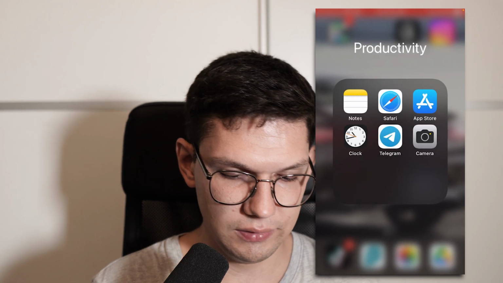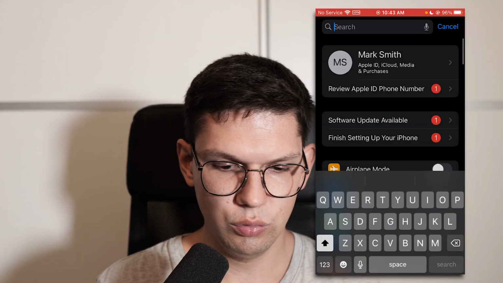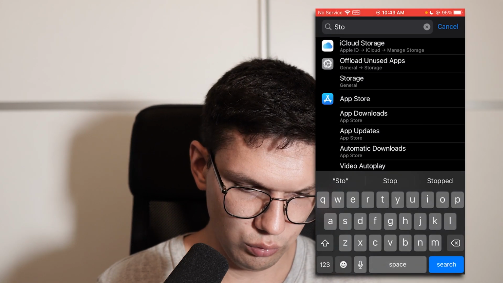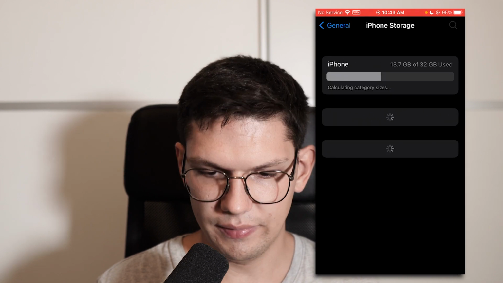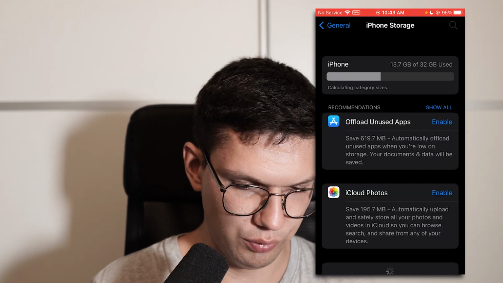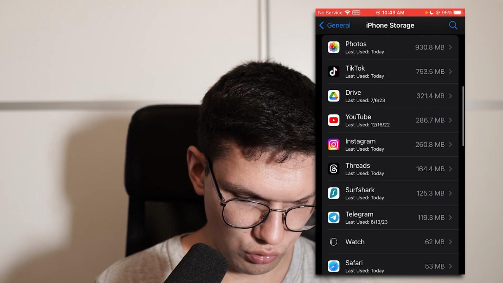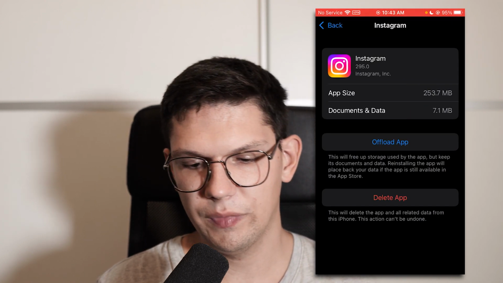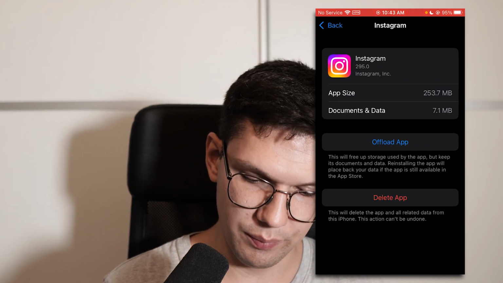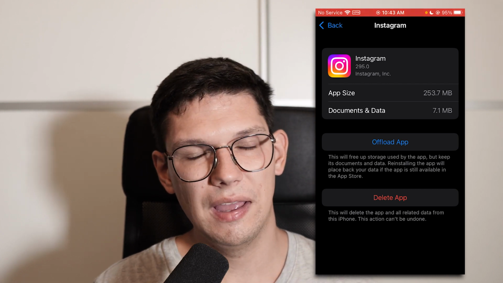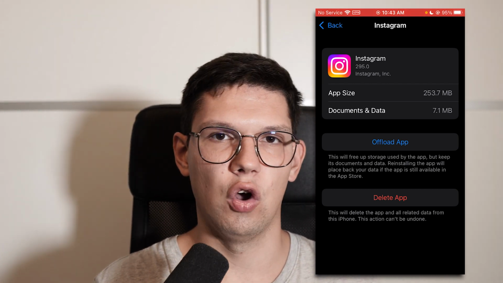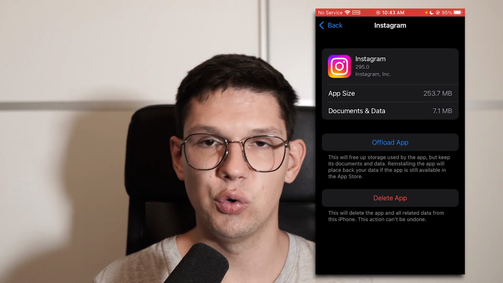If still that didn't help, what you can do, you want to go to settings, go to your storage and then wait till it loads up your things, and then scroll until you see Instagram, then click on offload app and press continue, and after that just reinstall it. It will have a button that says reinstall.